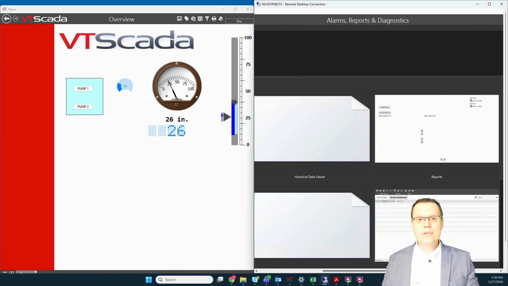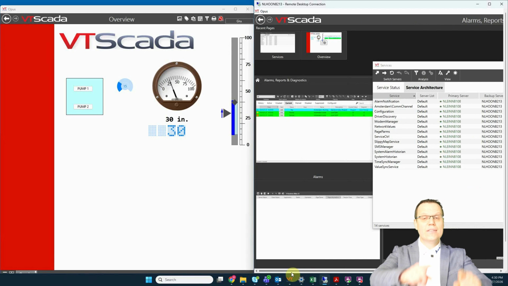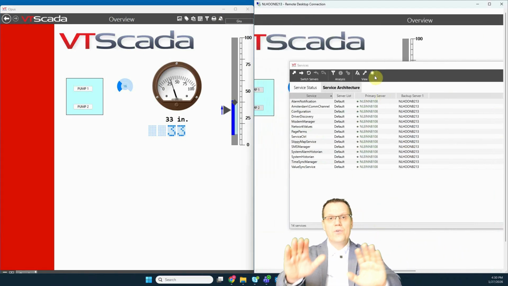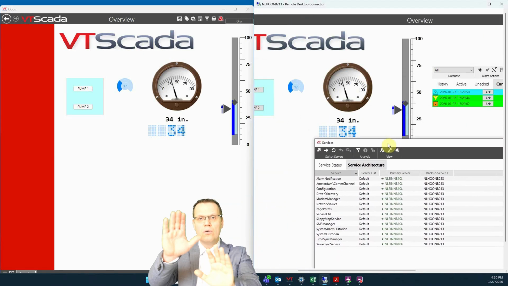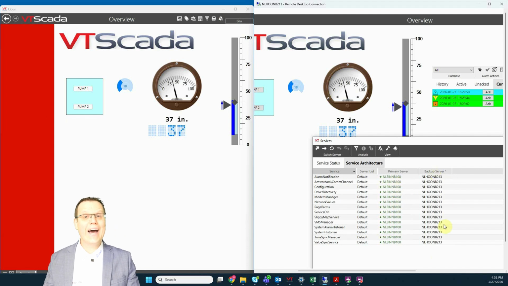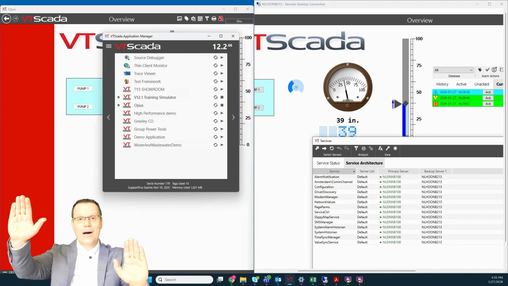Now let's observe failover in action. In the folder of System Pages, there is a page called Services. Let me arrange it for a better view. So, Workstation 108, the PC on your left side, is the primary server, and 213 is the backup.